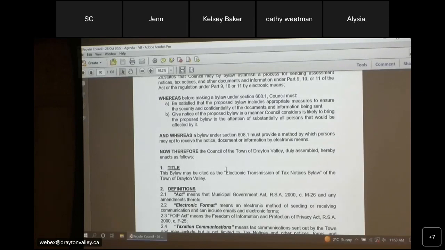I'm looking for a final and third reading. Councillor Sheriff? Thank you. I'll make a motion that the council gives the third and final reading to bylaw number 2214F, electronic transmission of assessment and taxation documents. Thank you. Any comment, question, or debate on the third and final reading? All in favor? That is carried.